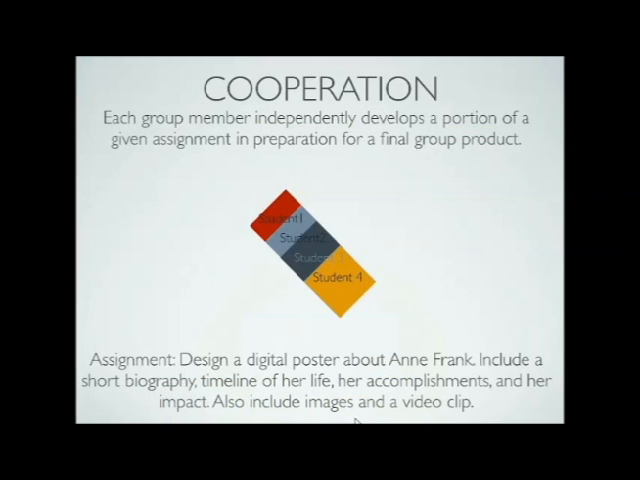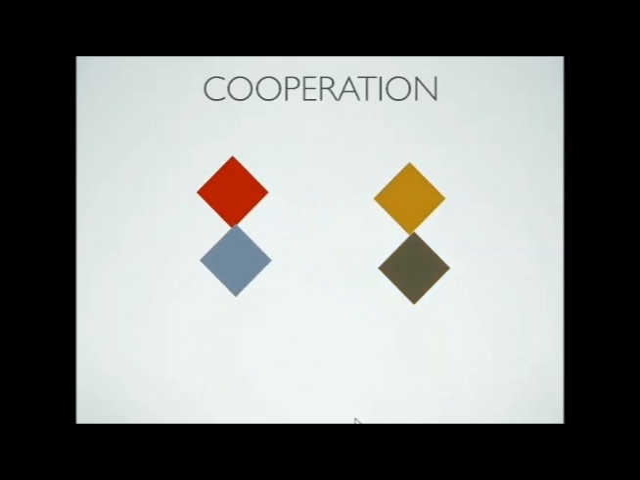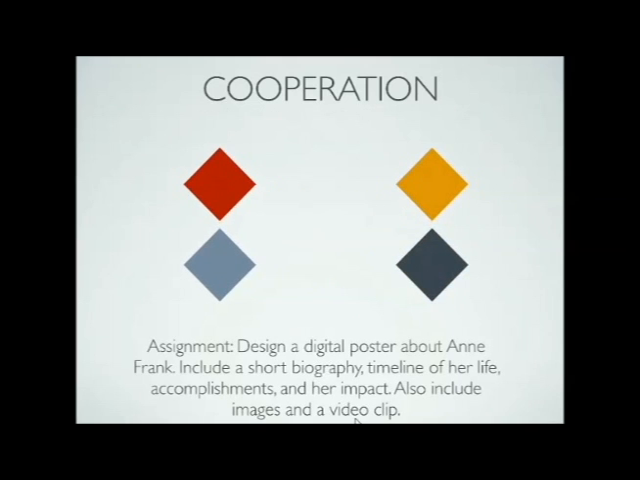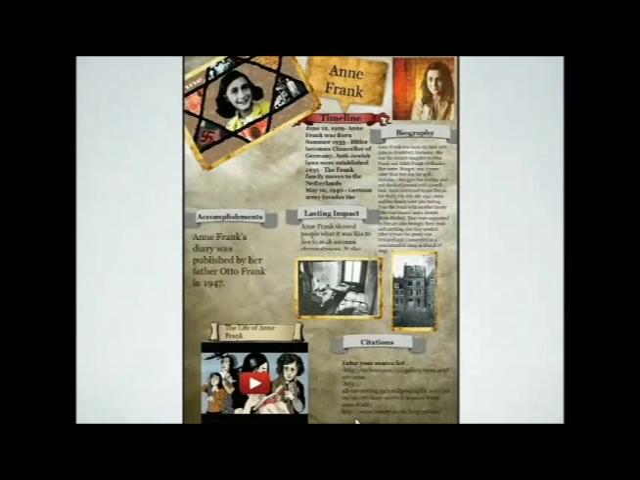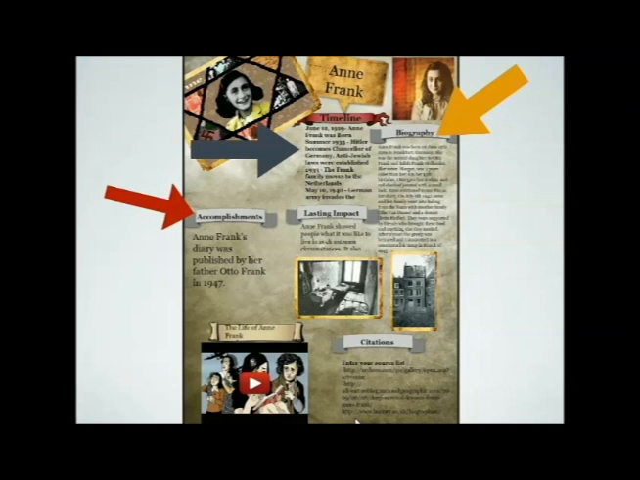So typically our students would receive their assignment and then they would break off independently, with each becoming an expert in one section. Students would then take their knowledge, come back together, and share with one another what they've learned. In education, we call this jigsawing. And then finally, they'll take their information and put it into their digital poster. Clearly here you can see each student had one section.